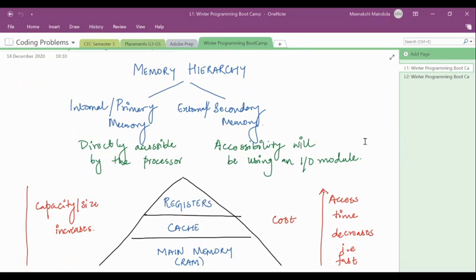Now, the basis on which these are categorized are basically dependent upon their accessibility. So primary memory is directly accessible by the processor. So it actually requires less time. And since secondary memory is not directly accessible by the processor, it requires an input-output module, right?